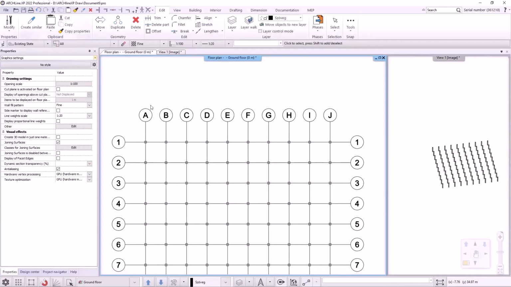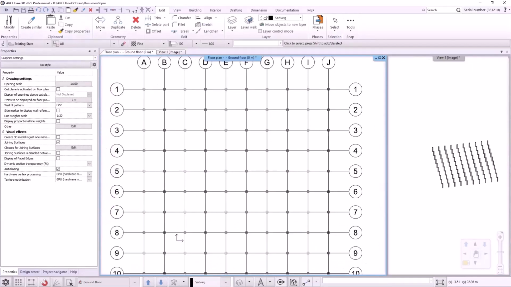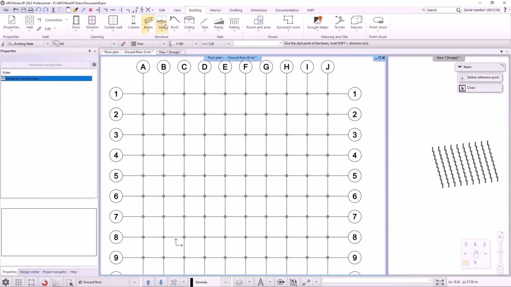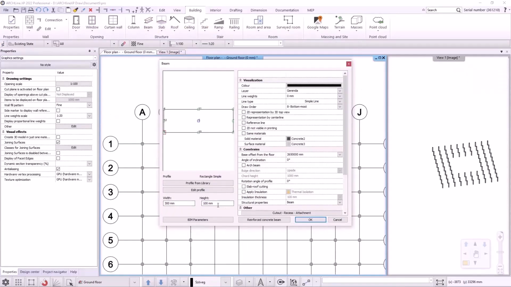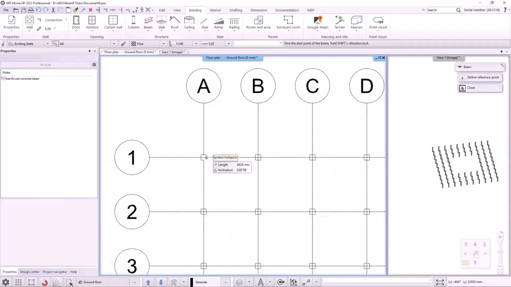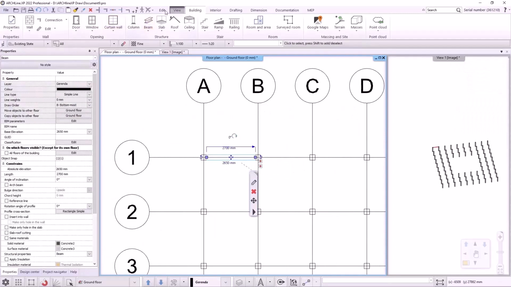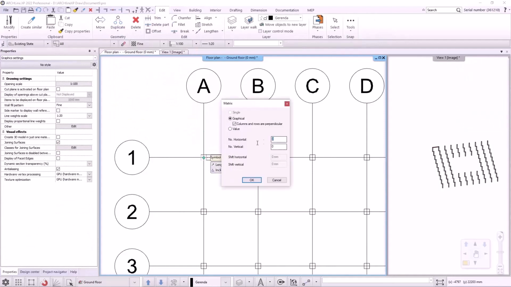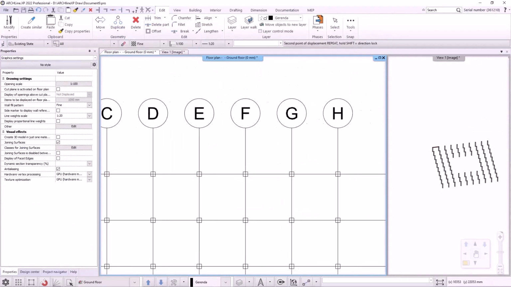I withdraw this too. I also place beams. In the building menu, I select beam properties. It will be 300 by 100 mm. The relative elevation will be 2650 mm and the material will be concrete. I place it here. And then I copy it with the Edit Duplicate Matrix command. The horizontal element number will be 9 and the vertical will be 10. I place these as well.